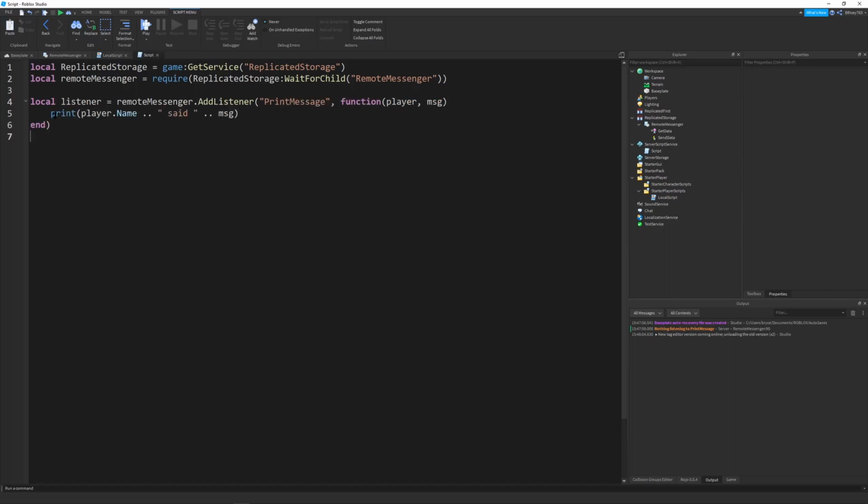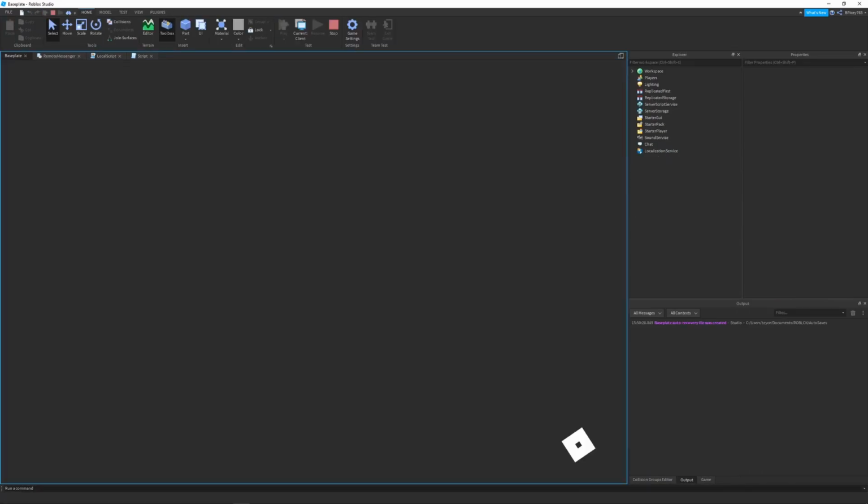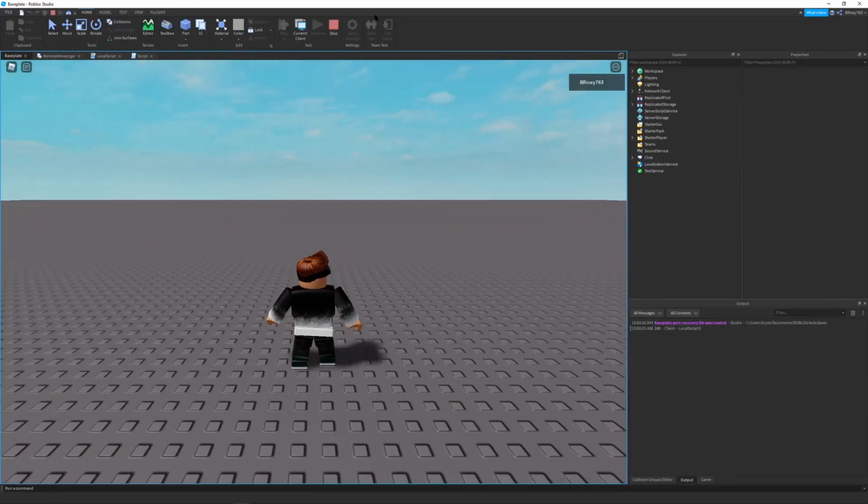Then we can go to the script on the server and we can say local listener equals remote messenger dot add listener special value function, which would get the player. And let's say our special value is 100. We can go to the local script and print value. I'll explain this in a sec. Let me just run it. And you can see it prints 100.